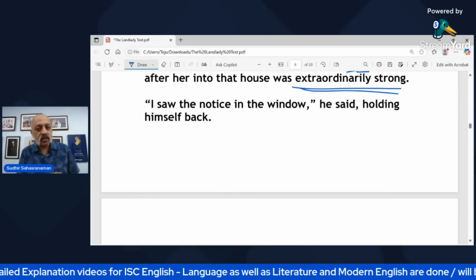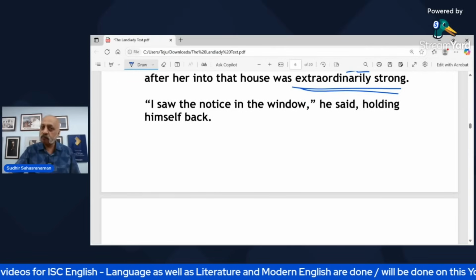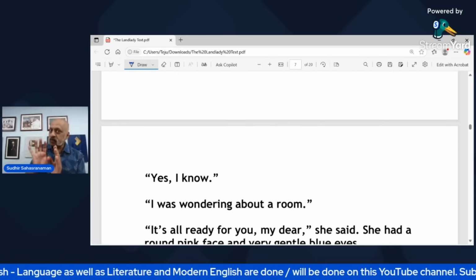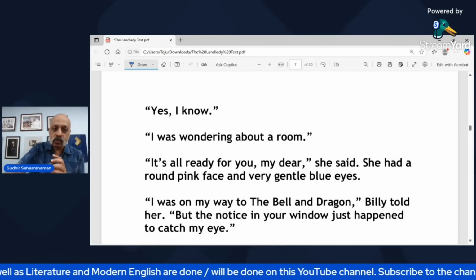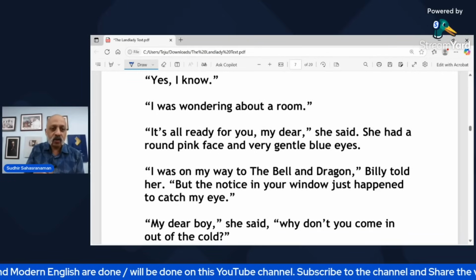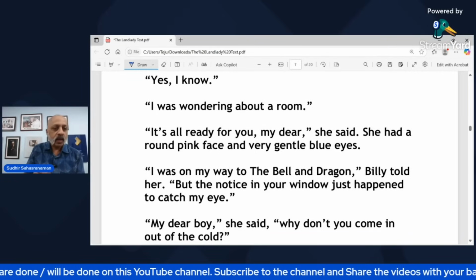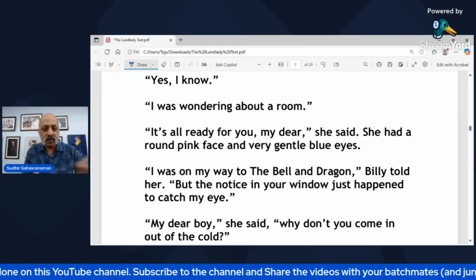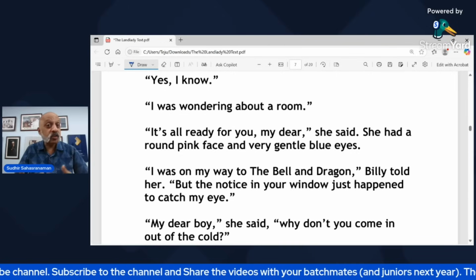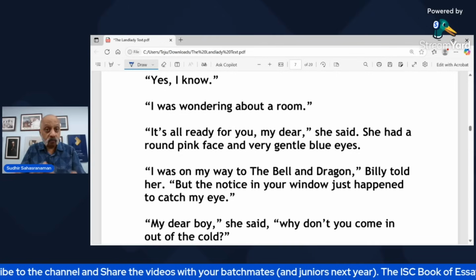"I saw the notice in the window," he said, holding himself back. So now he seems to have come a little bit into his own, in control. "Yes, I know." "I was wondering about a room." "It's all ready for you, my dear." My dear, she's trying to be very warm, very welcoming.